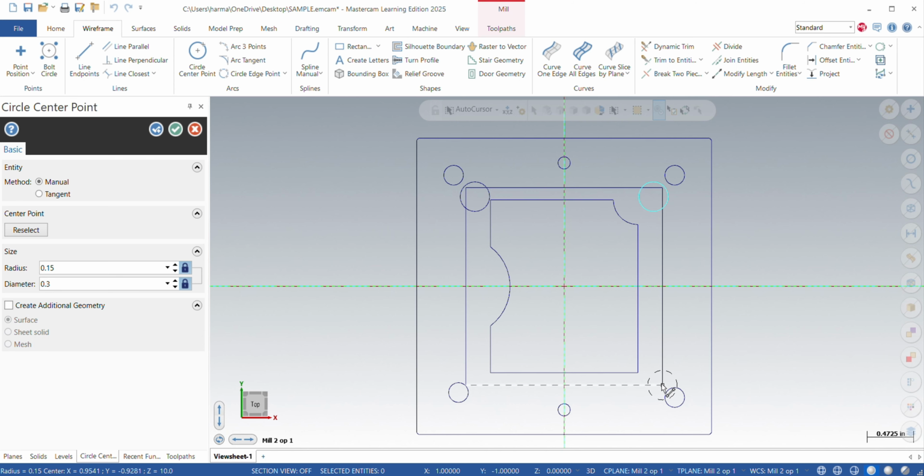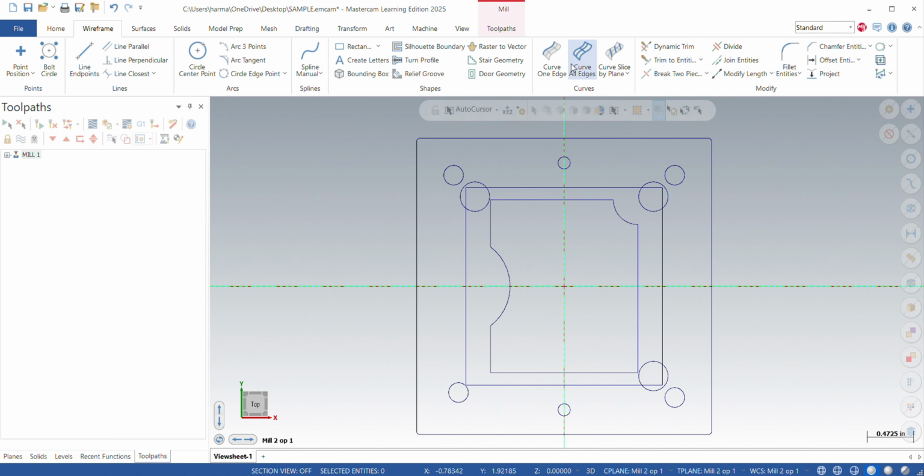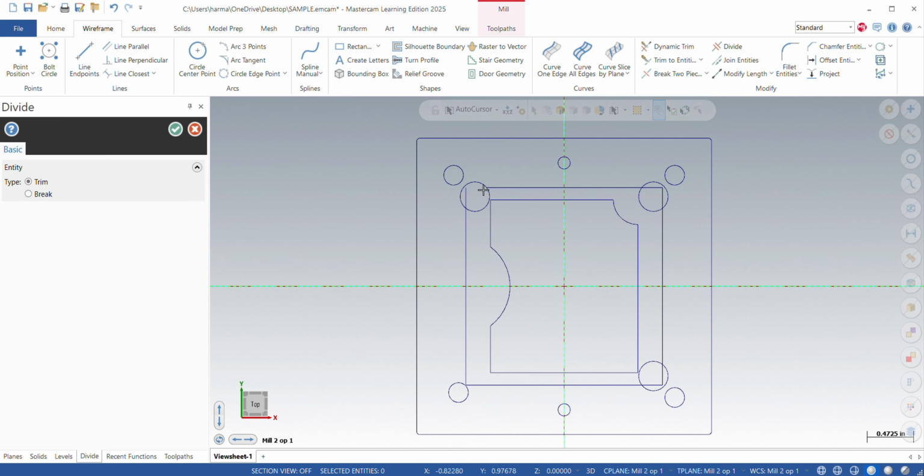The third hole is around here. So it is 0.908 comma minus 0.908. Enter. Okay, we got all our holes. Hit tick, divide, remove excess wireframes. This one. Oh, Control Z. Okay, so it's halfway done now.